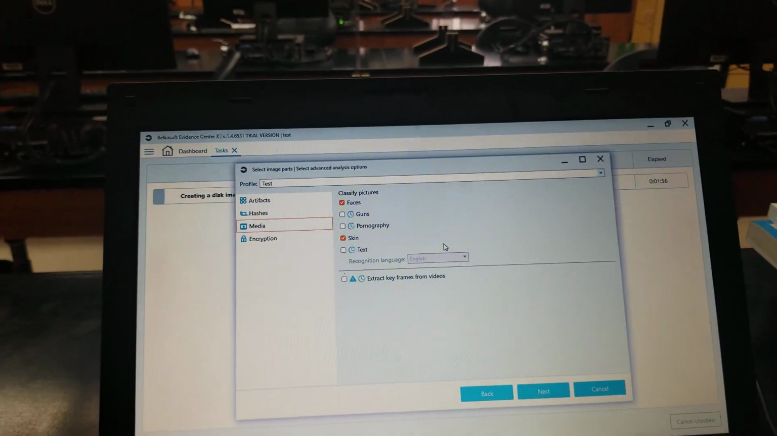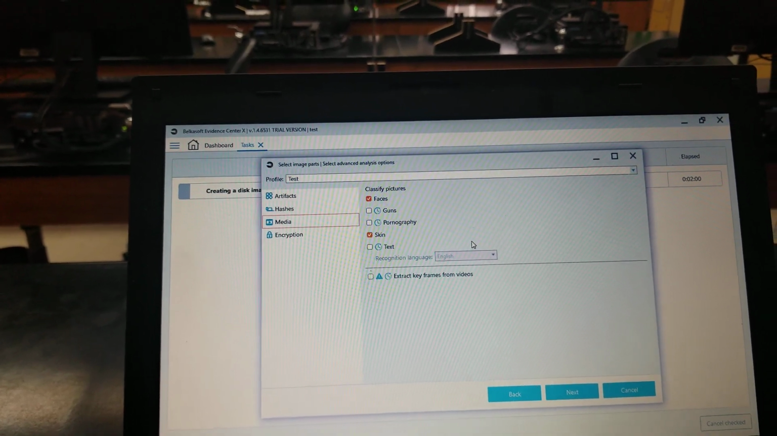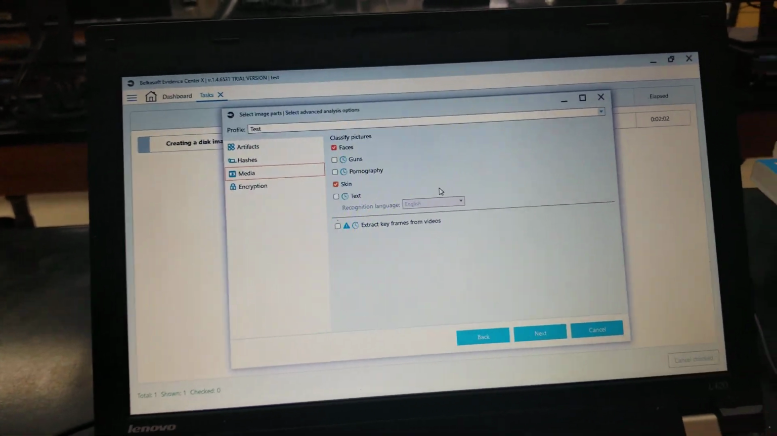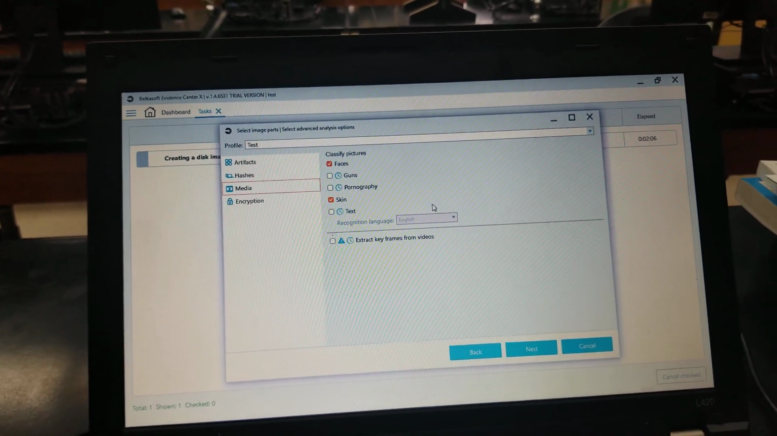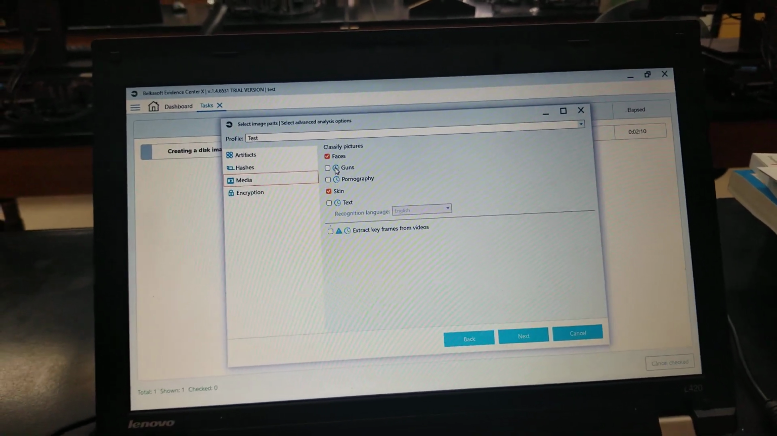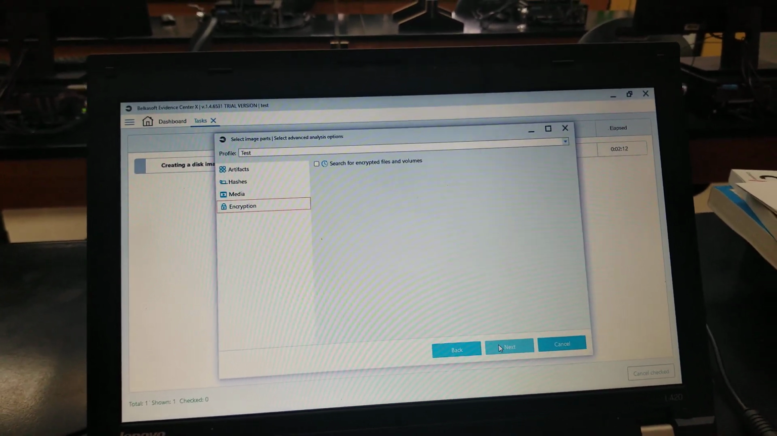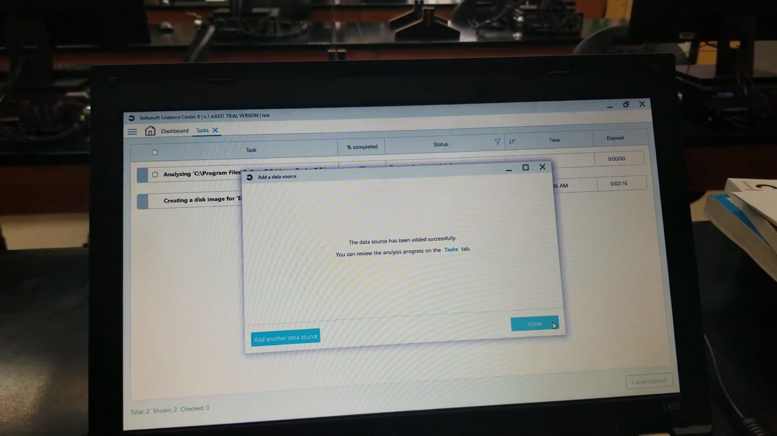Now, this software allows you to classify pictures for guns or pornography. It has a skin detector. So if we were looking at a child pornography case, we probably would want to turn those features on. This is the trial version, so it doesn't allow that. We can search for encrypted files, and then we'll start carving it.